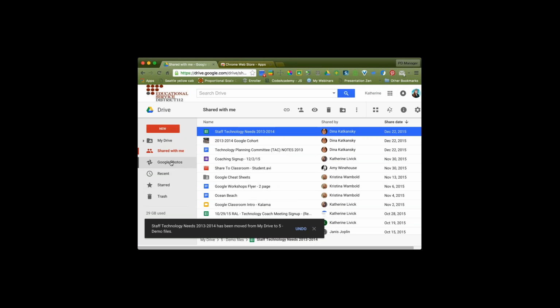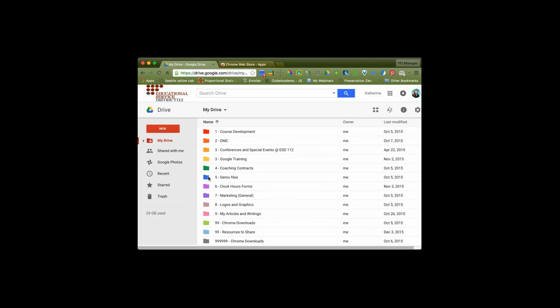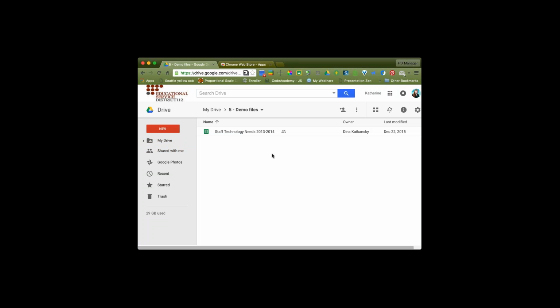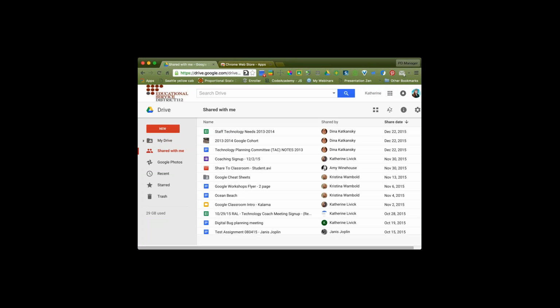It tells me that it's moved it for me, but it's not moving it for her. So you don't need to worry that you are undoing someone else's organization by increasing your organization. So there it is in the folder that I moved it to. I could also have dragged it and dropped it. So there's my shared with me filter.